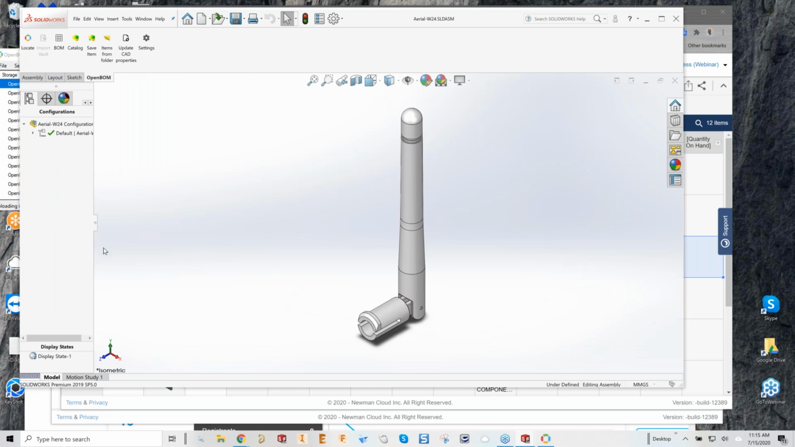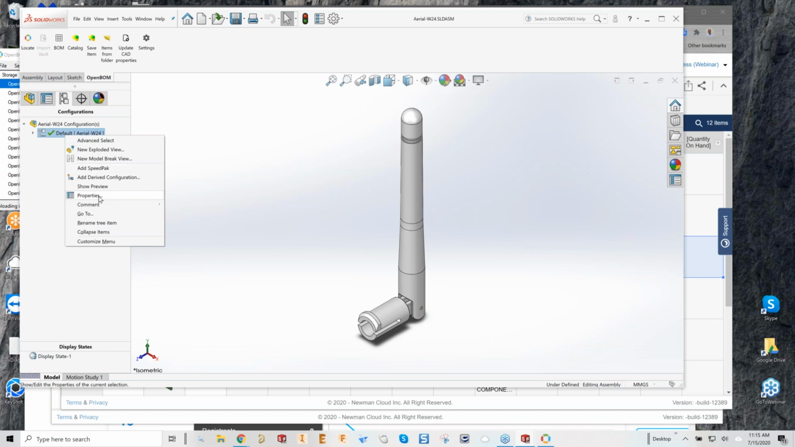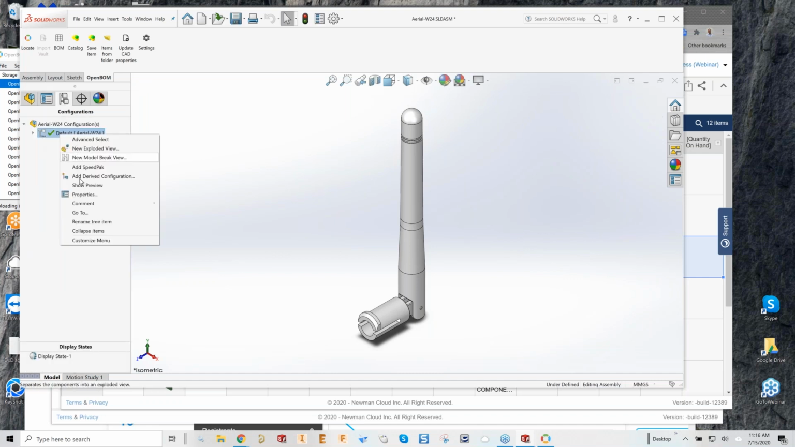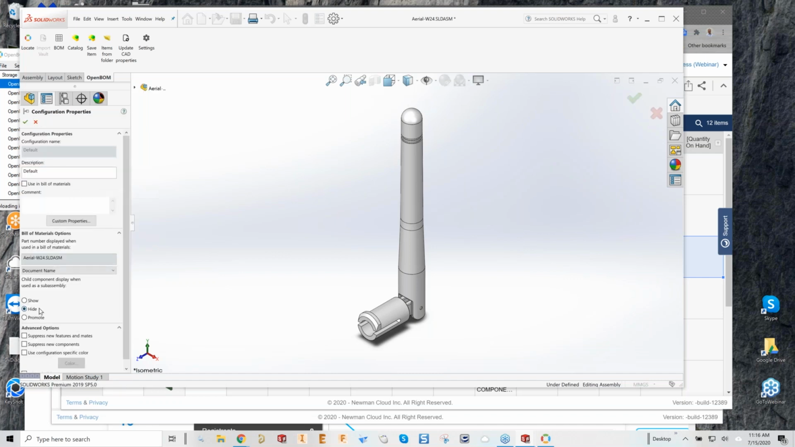The reason they did not come over to OpenBOM is because I told SolidWorks, using the configuration properties dialog, to hide them. So this is a very important dialog with respect to how parts come over to OpenBOM. Take a look at your configuration, right mouse properties on there. If this is set to hide, we're not going to bring those subcomponents over. And there are some other settings here as well.